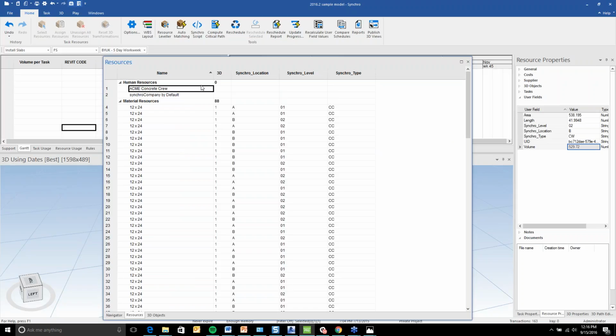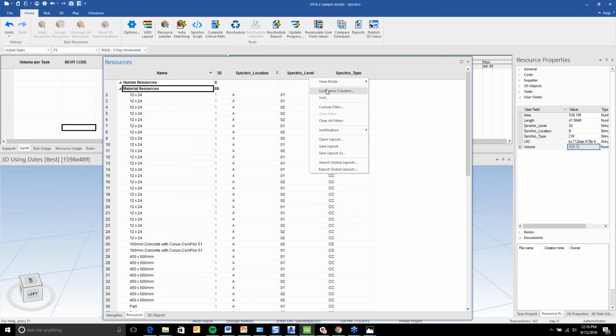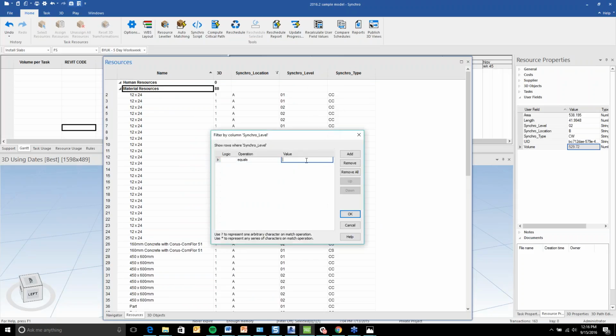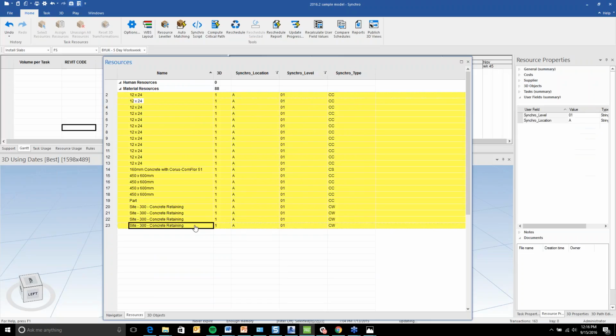So if we go to list mode, and then we filter for just objects in building A, for example, and then maybe only on level 1. Very fast and quick way to filter your 3D resources by user fields and parameters. So again, this is more in the vein of trying to get Syncro to be more Excel-like in terms of its basic behavior. And we think this is a nice addition, a quick way to sort and filter your resources so that you could then assign them to tasks.